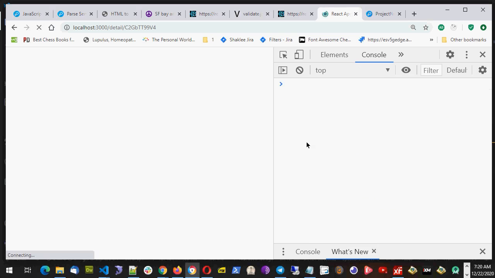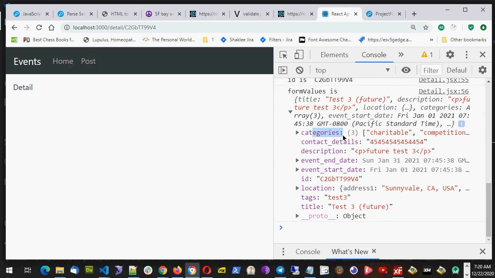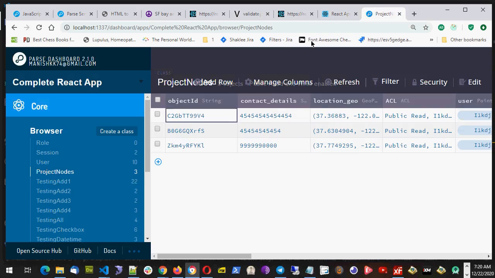Okay, let's refresh. If I see the form value now, I will see the categories which are in the database: contact detail, description, event start date, event end date, ID, location, tag, title. Everything is updated from the database.